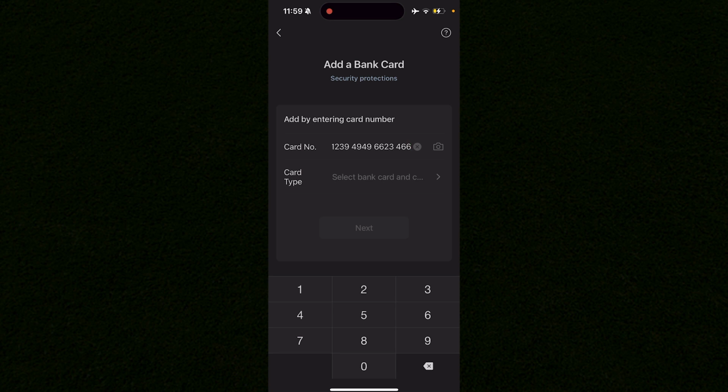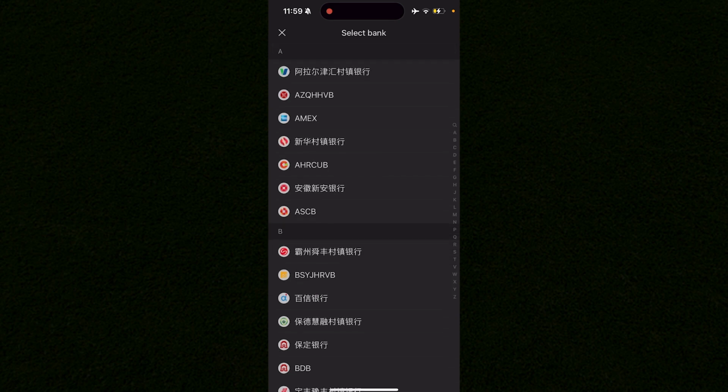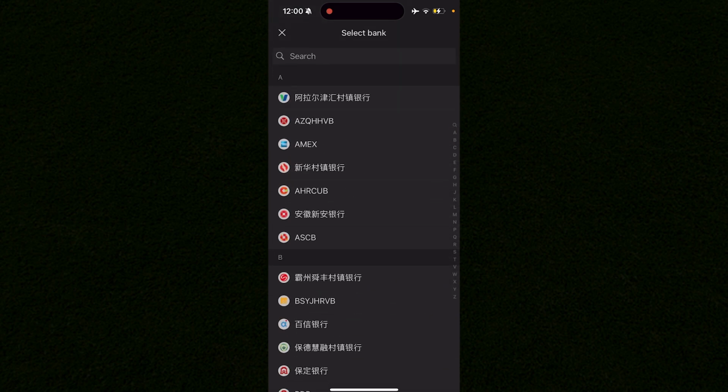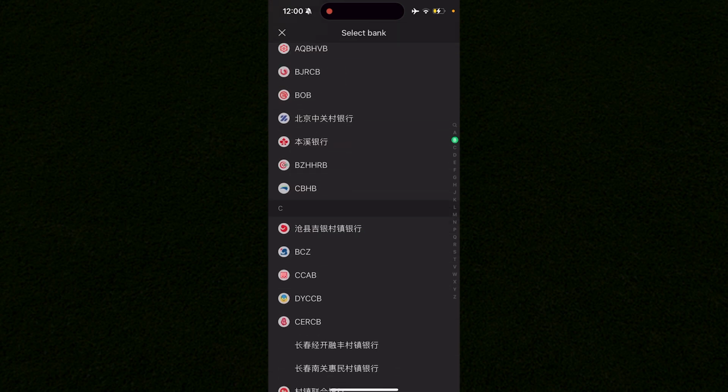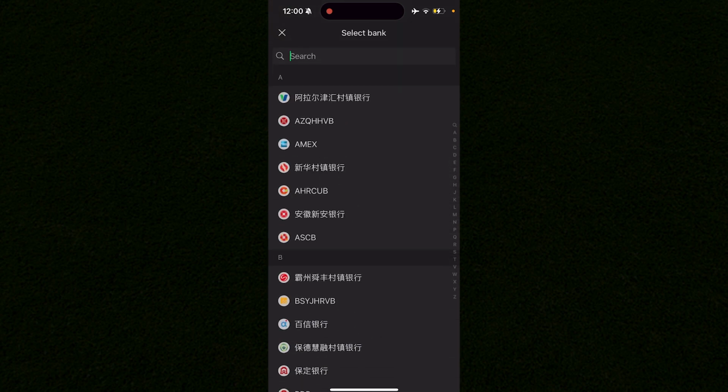Then from here, you actually want to select the card type. Now, you want to click on the Select Bank Card option, and it's going to bring you to this page right here. And as you can see, these are a ton of banks. But if you don't want to use a Chinese bank, as you can see, there's a ton of options. You just want to search for the bank that you use.